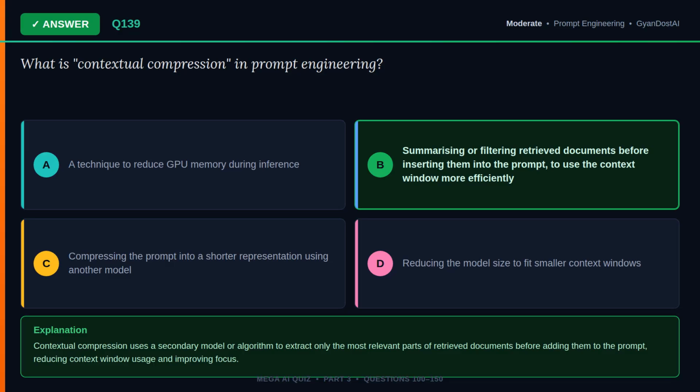The correct answer is B. Summarizing or filtering retrieved documents before inserting them into the prompt to use the context window more efficiently. Contextual compression uses a secondary model or algorithm to extract only the most relevant parts of retrieved documents before adding them to the prompt, reducing context window usage and improving focus.